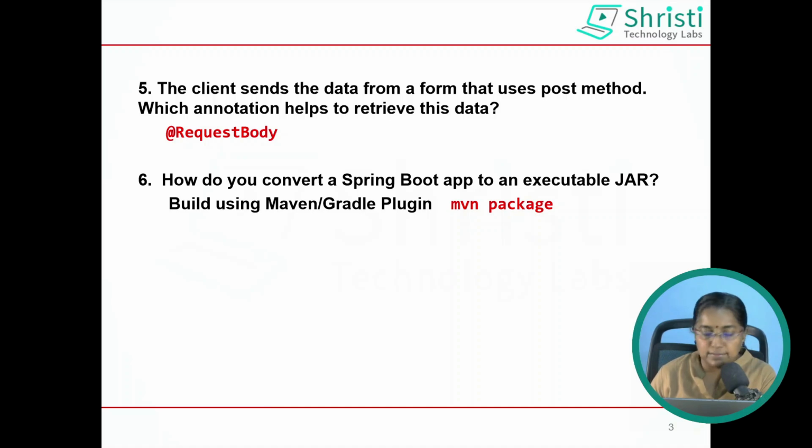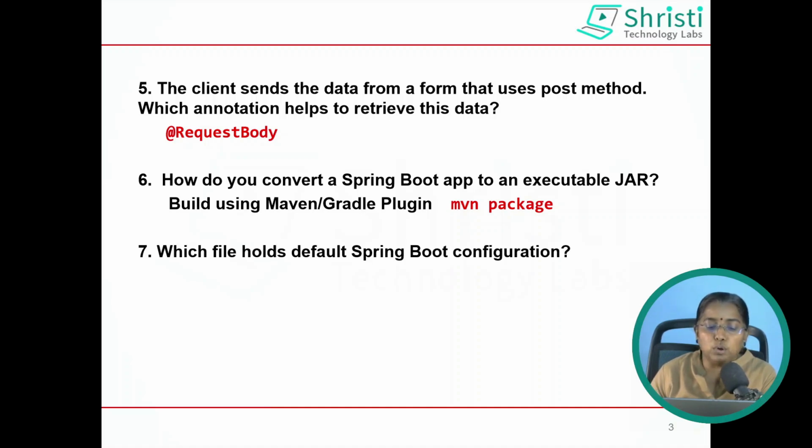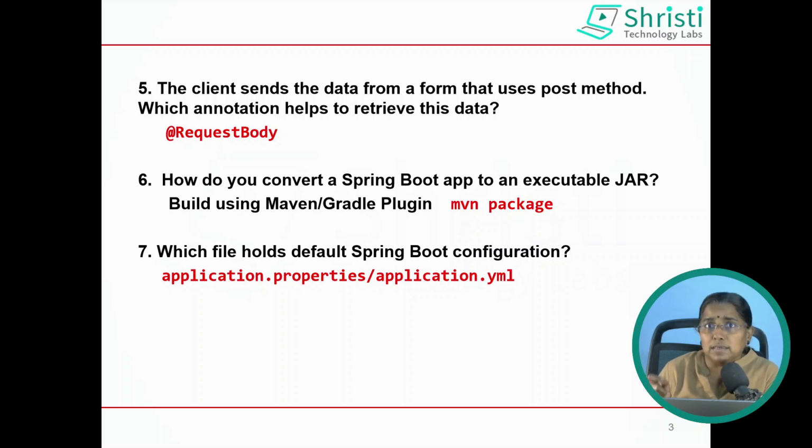Next question. Which file holds default Spring Boot configuration? That is, where will you add the configuration details? Yeah, you all know the answer for this. It is either application.properties or application.yaml. Okay, one more thing. Which has highest priority, application.properties or application.yaml? Application.properties always has the highest priority.